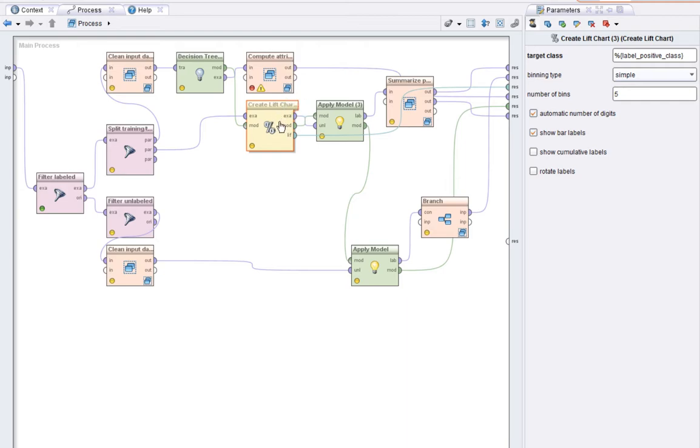But let's look at the create lift chart. So I'm going to set a breakpoint after it. And what we'll actually get output from this, the example set, which is the 40% of the training data, the model, which is the decision tree built on 60% of the data, the training data, and a lift chart. I'll run that. We should see three things.